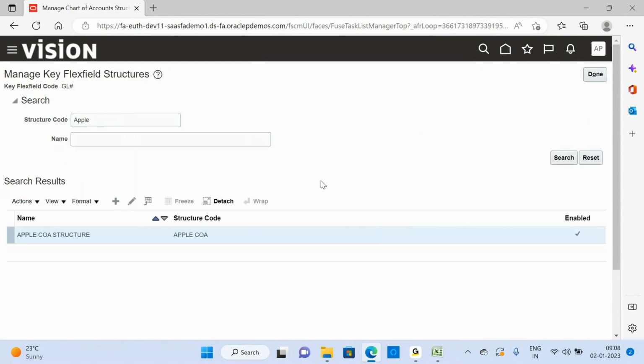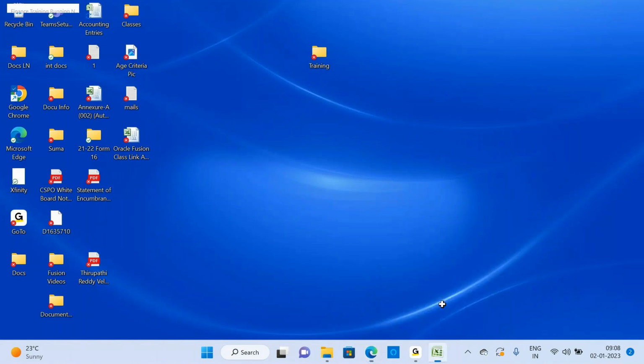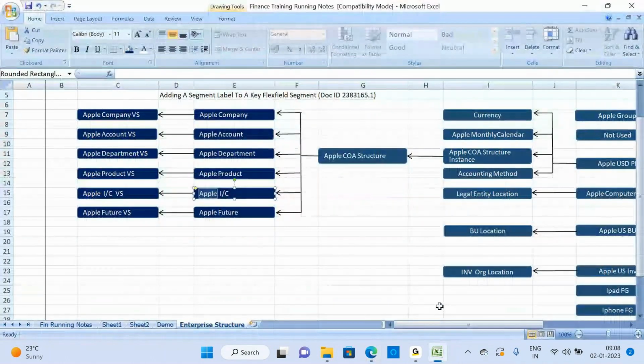So this is going to be used in the ledger creation process, and this is going to be the base to generate your transactional data in a detailed manner. Okay, we will see the structure instance in tomorrow's session: structure instance, ledger creation, and the values in our upcoming session.